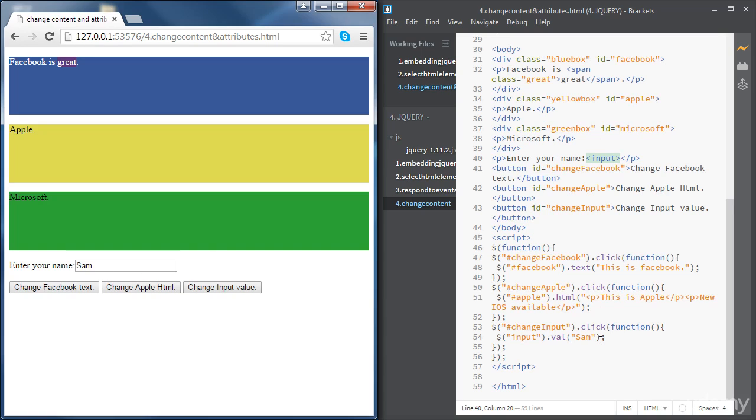All right. Okay, now we're going to see how to change the attributes of links. So we're going to be creating a link inside the Microsoft div, and we're going to write some code so that we can click on a button and change the href of the link. All right, and also we can change the title of the link as well. So let's go for that.